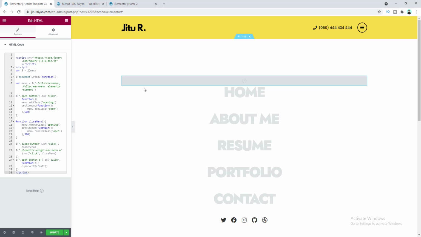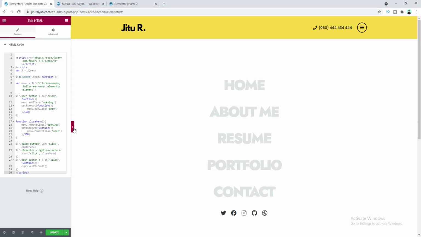Okay, here after pasting this code, you can see nothing has happened. But here you can see an HTML widget bar over here. But don't worry about that. It doesn't affect our design. We can only see it from our preview. But if we go to our real page, we cannot see that.